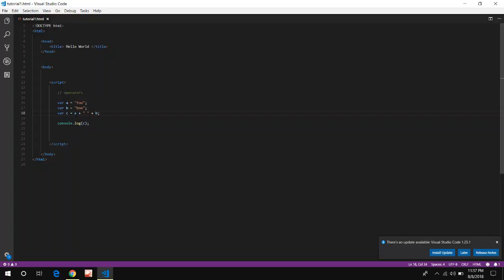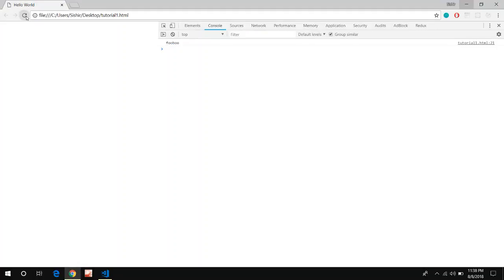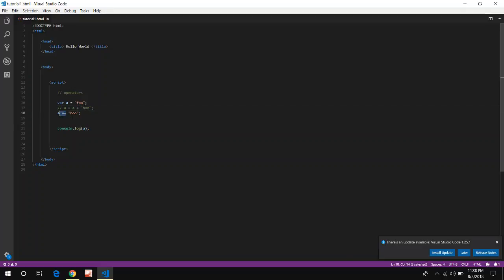Also, a little bit of shortcut to it would be, just like what we saw in the last number sections, that we can simply do a plus equals boo. What this is basically doing is assigning a equals a plus boo, so that when we print out a, we'll actually get foo and boo together. So if I refresh this, I'll get foo and boo together. So we can use operators with strings as well.